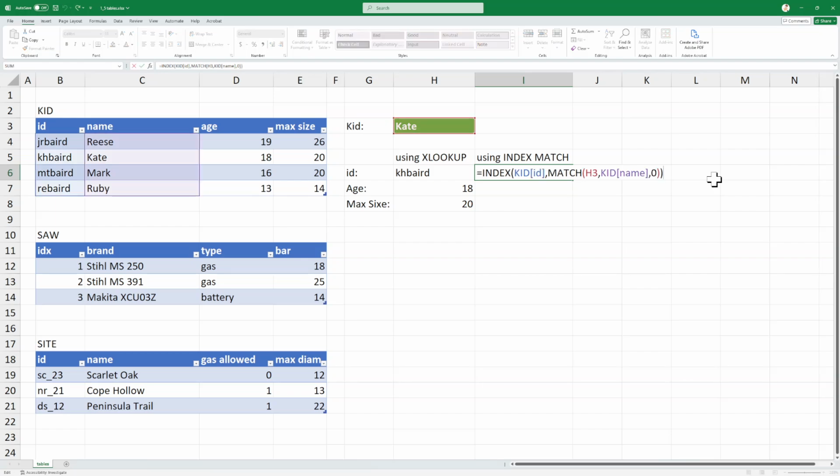So we could do that. Now, is that more efficient? No, not really. But watch what happens if we offload this match. Let's take the match and instead let's copy it. And let's just make our match up here instead. Oops. Let's add an equal sign. There it is. Okay, so now that we've got the 2 here, look, we can say index kid ID, and now let's, instead of writing that match 3 times, let's just point to this and lock it. Now we just fill down.